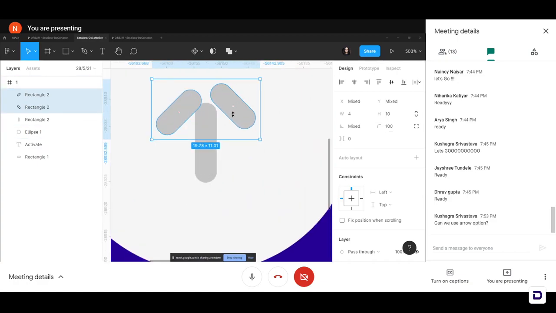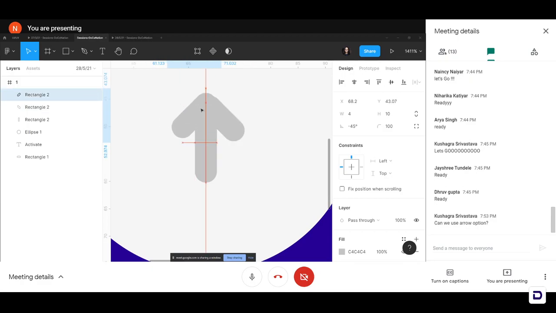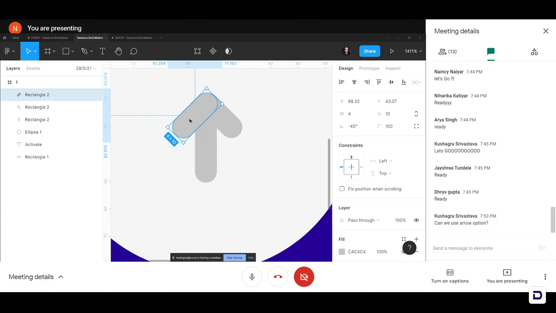So we've got our rectangles here. We'll just place them together on top of the first rectangle so that it looks like an arrow. Once we've achieved that state, we will move on to the next part. Okay, so we have our little arrow over here. The only thing left to do is change the arrow's color. Let me position this a little bit correctly.